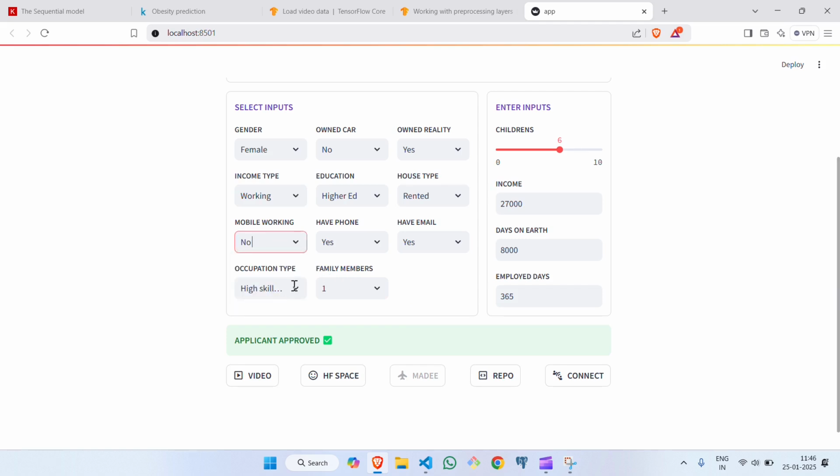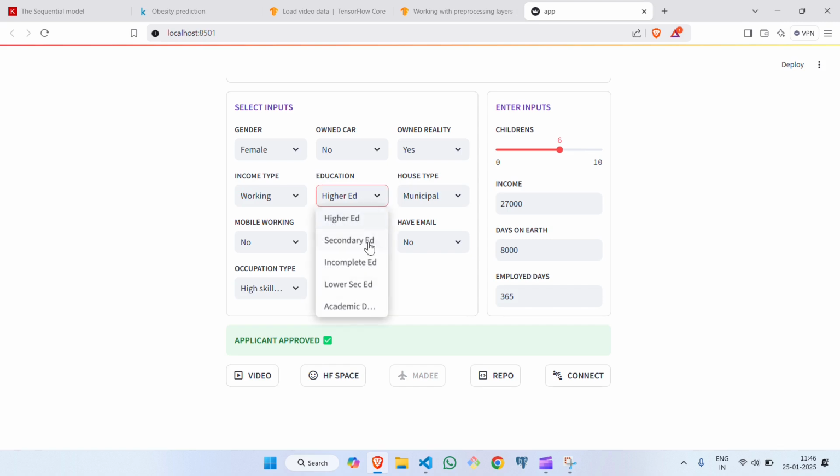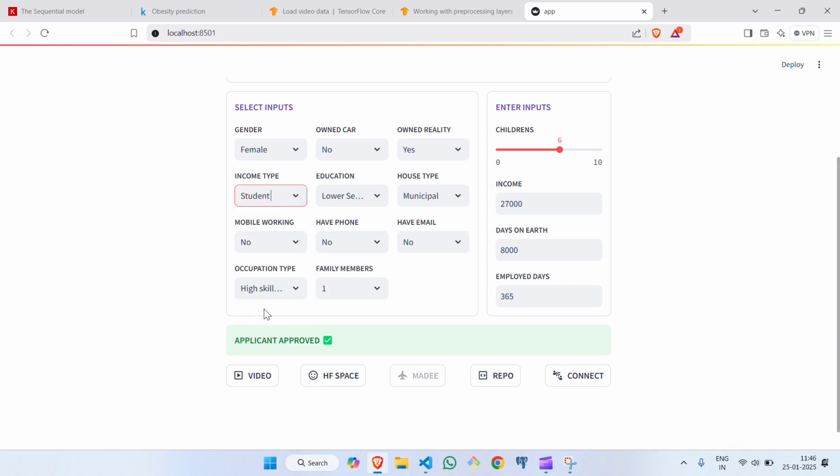If mobile is not working, it's okay. If they don't have a phone, it is also okay. If they don't have email, it is also okay. If it is official, it's okay. If it is municipal, it is also okay. If they have incomplete education, it's also okay. If they have lower secondary education, okay. If they are student, it is also okay. If they have 27,000 days, if they are pensioner, it's also okay. If they are commercial associate, okay. State servant, okay. Owned realty, no. And if family members is 14, it's also okay.